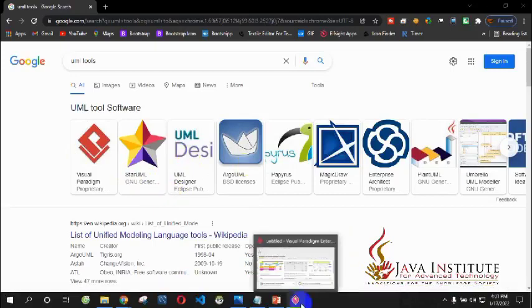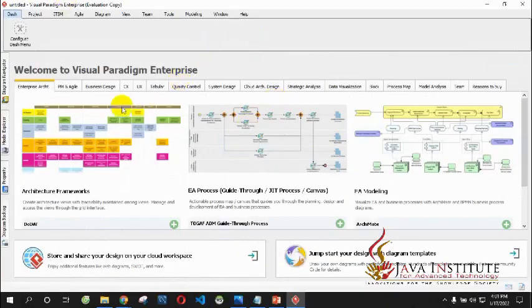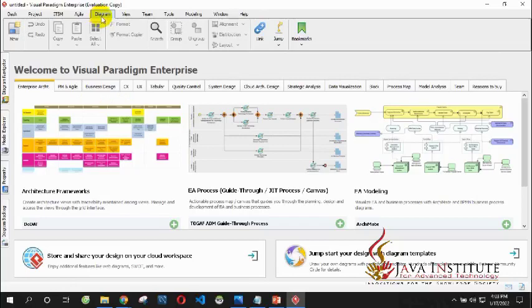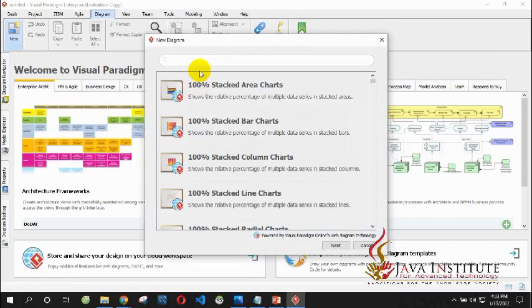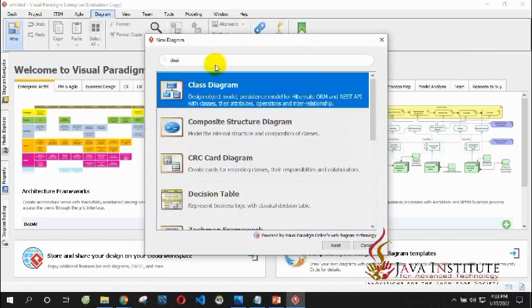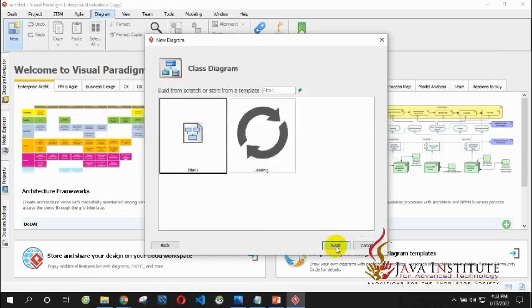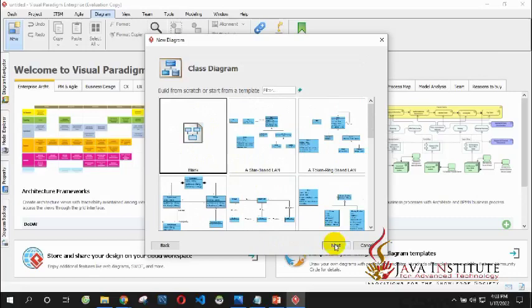So first of all I open Visual Paradigm. You can see this is the software. Now I am going to draw a UML class diagram for a school management system. It's the given scenario for us. First I select Diagram. Then I select New, because I am going to create a new class diagram. I search like this, and you can see Class Diagram is already found. Now we select the Next button. Then I select Blank, then Next.